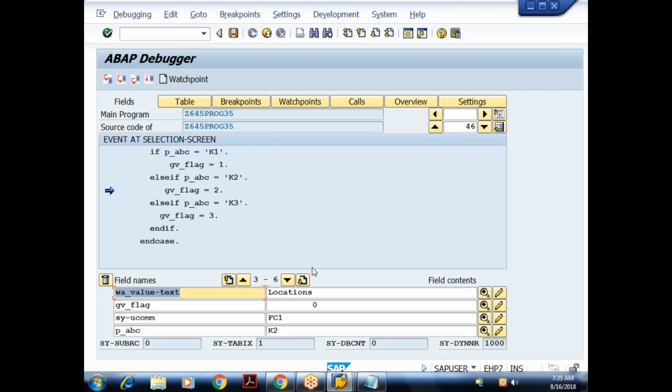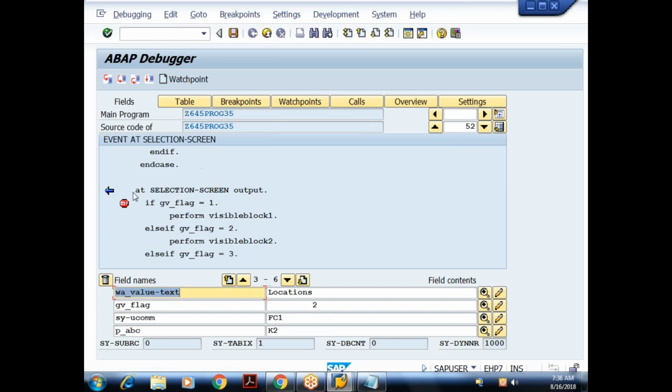Since the condition is satisfied, it is entering that if block, and it will set the flag value to how much? 2. What is the current value of flag? 0. I'll press F5. Yes, the flag value is what? 2. Okay, done. I'll press F5. Done. Control is coming out of what? At selection screen event. After the at selection screen event, what is the next event triggered?